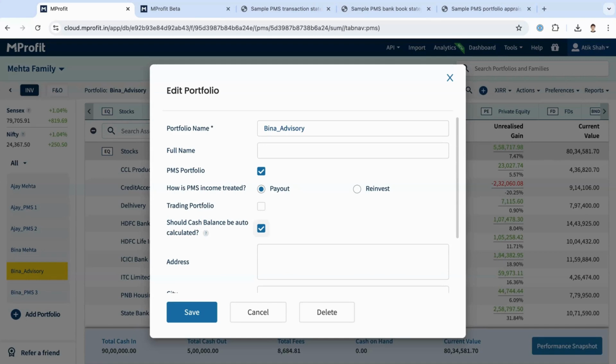I have allocated 90 lakhs to the portfolio. I have paid certain fees, for example, fees to the advisor. I have done various buy and sell transactions on the recommendations of the advisor, but there's always some component which is sitting as idle cash. So I will click this option, should cash balance be auto calculated, under edit portfolio, and I'll click save.